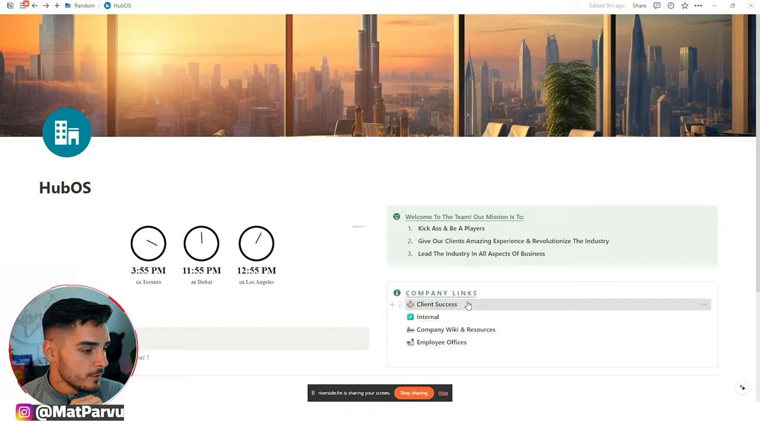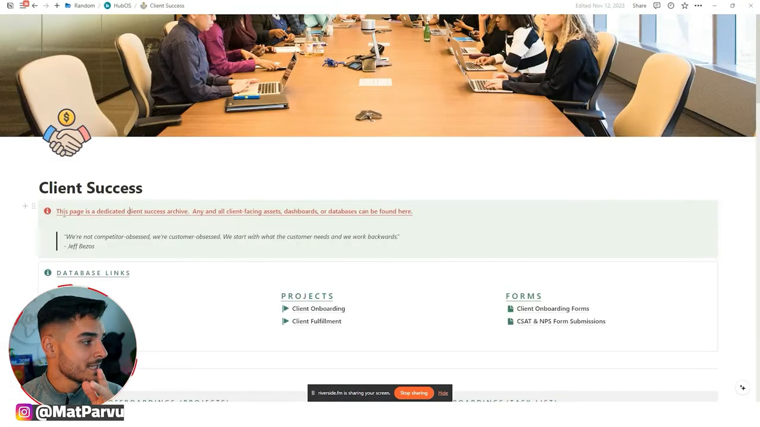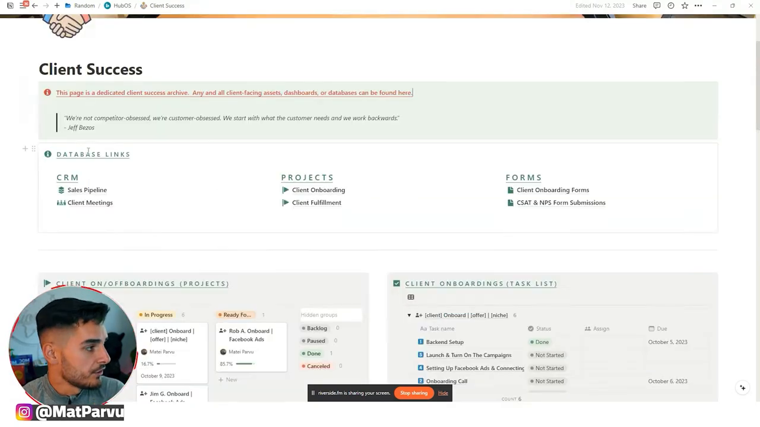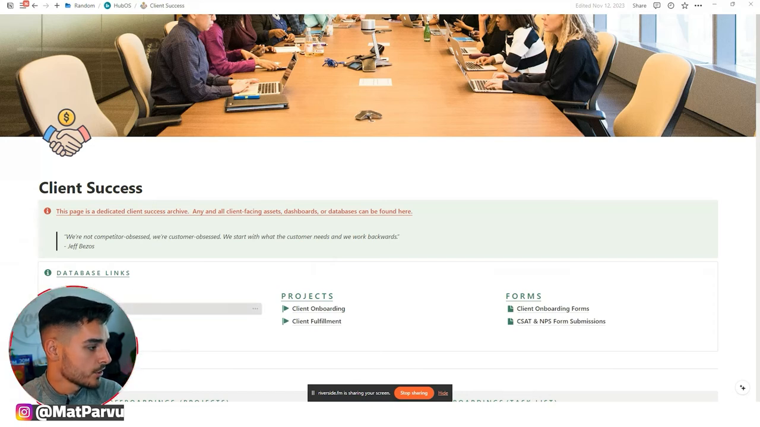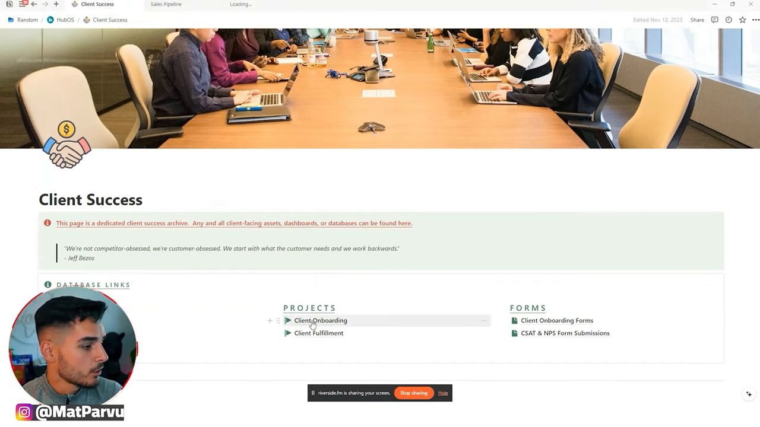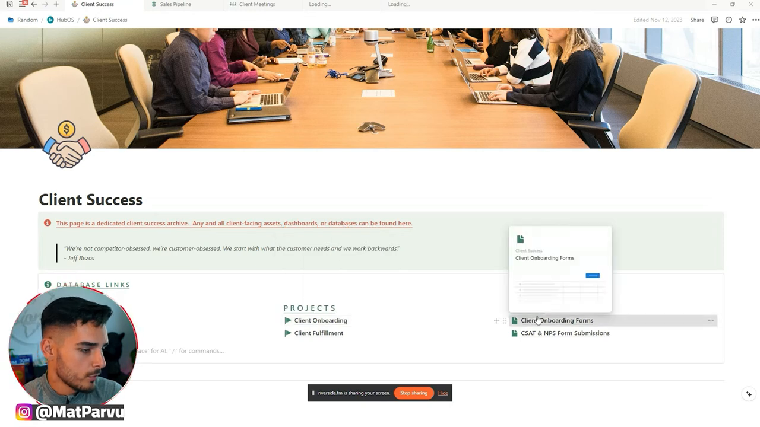So jumping into the client success portal, as you see, it says this page is a dedicated client success archive. Any and all client-facing assets, dashboards, or databases can be found in here. At the top, we have quick database links into very frequent and popular databases that we use. And then scrolling down, we have little dashboards that, again, share relatively the exact same things, just in a quick, accessible dashboard. So again, in our client success portal, we have things like our sales pipeline, our client meetings, our client projects, client onboarding forms, and more.